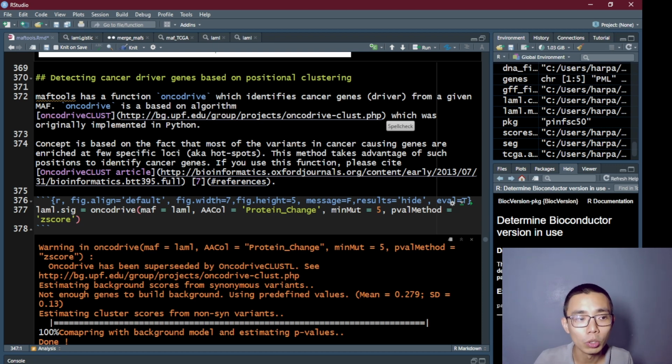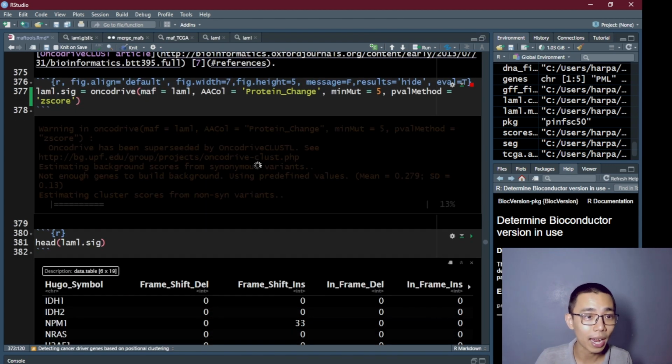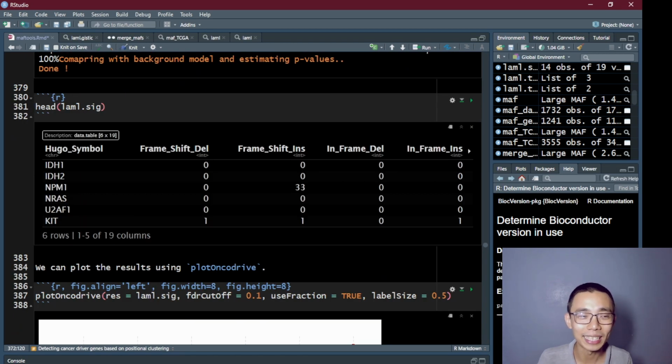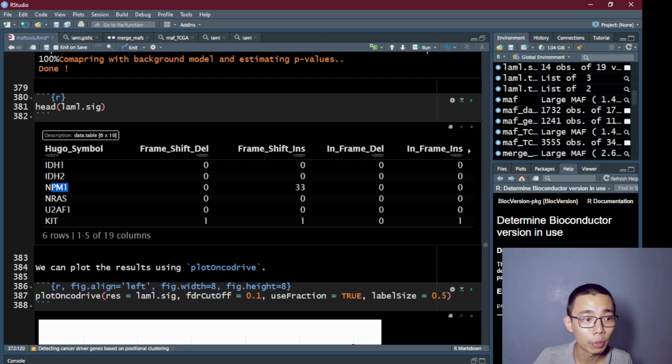There's an algorithm called OncodriveCLUSTL. It's actually based on hotspot positioning and enrichment, and a lot of mathematics to make it work. But what we do is we just accept that they're correct and let some expert check them. We can take a look at the analysis result that we have, and you can see that NPM1 here is very highly significant, and we have a lot of other information over here. We can look at the mutated samples, and at these other genes that we might want to look into as a potential cancer driver.